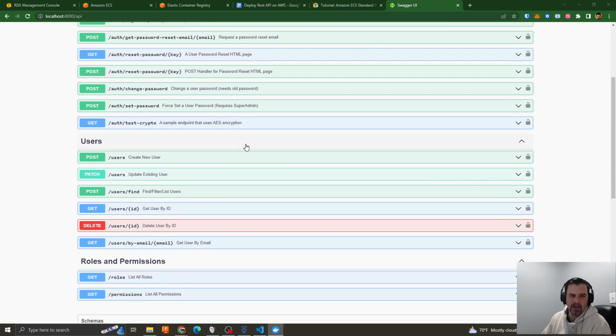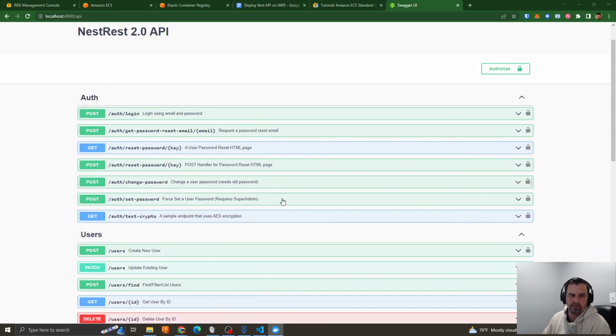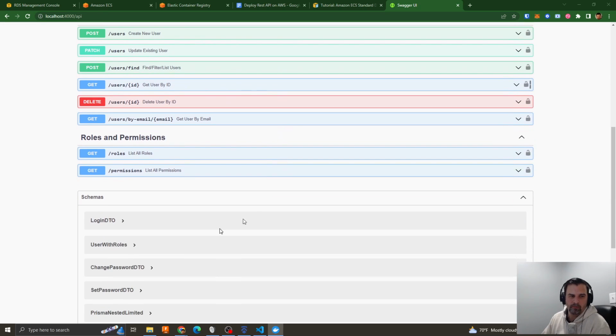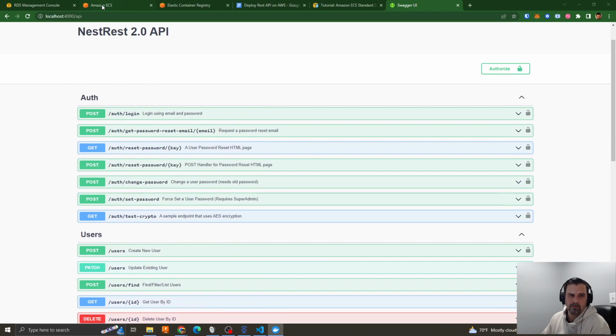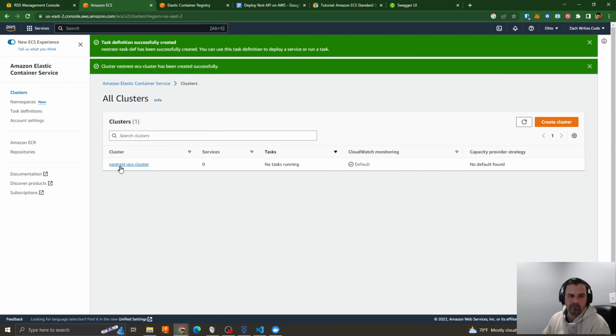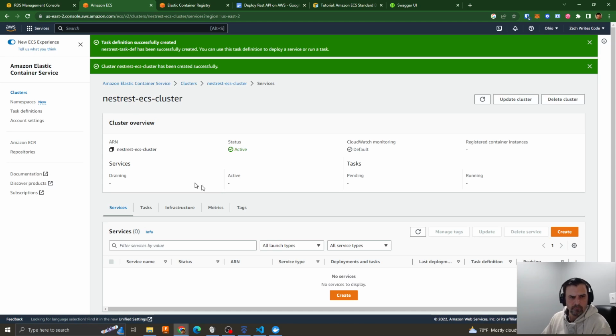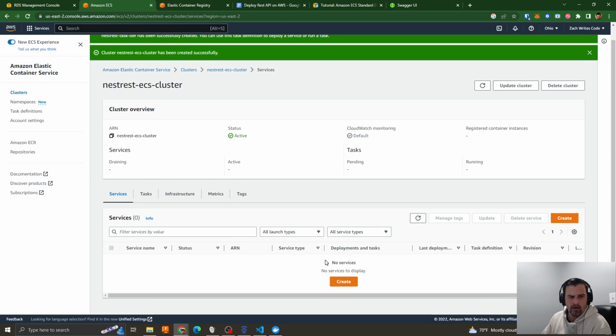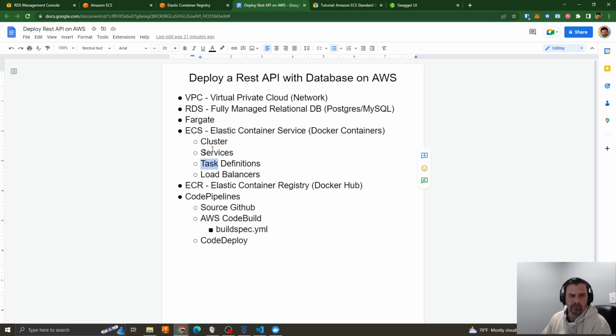So yeah, this is the application. It's basically just got some auth endpoints, some user endpoints, roles and permissions, yada, yada. Let's check on it. Okay, cluster is created. And now we've got our cluster. Let's just look here at what we've got.